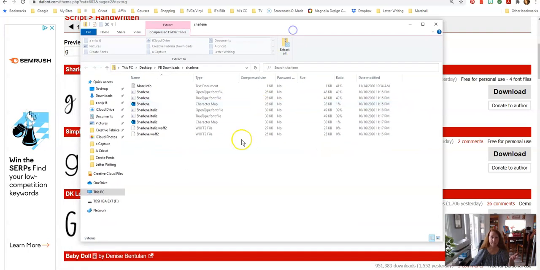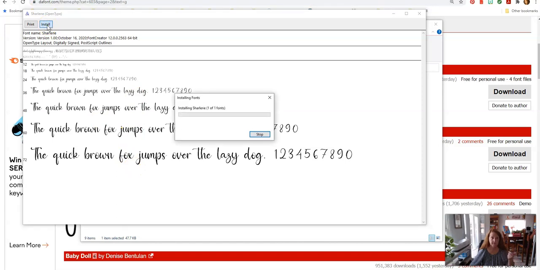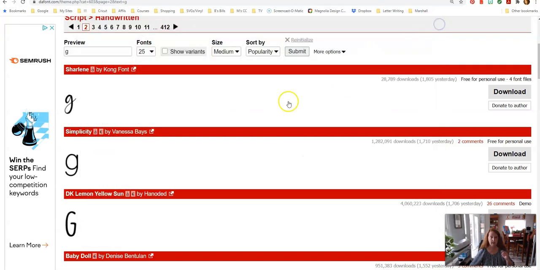Whoops, this window pops up. I am going to do the TrueType font or the OpenType, doesn't matter. Double click it and it jumps up to this, and I'm going to click install. Now it is automatically installing it on my computer. Okay, and it's done. That one's installed.